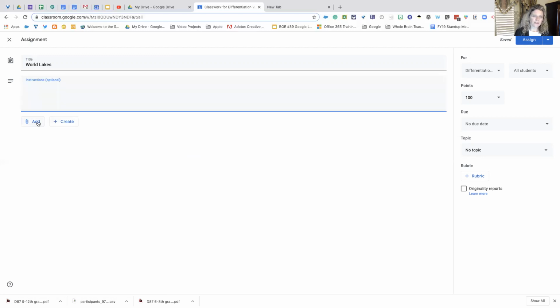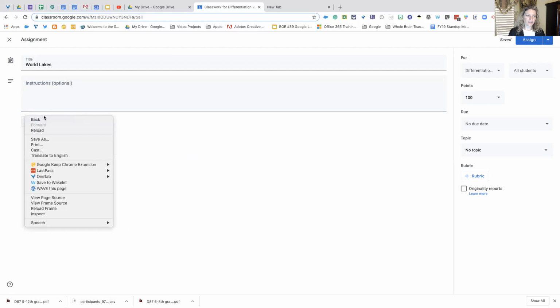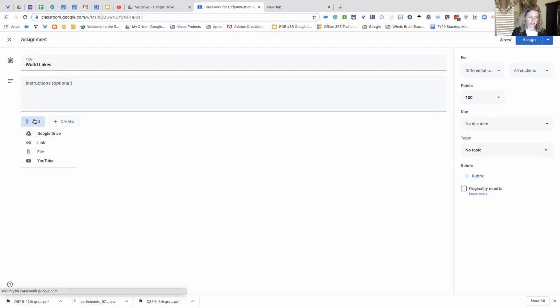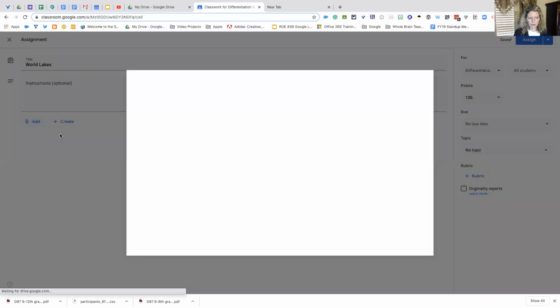So then all they would have to do is come down here and hit add. So whatever you wanted to put in this assignment for the students, just click on add. You can pull it from your Google Drive, from a link that you have of it, from a file, or even a YouTube video. So let me show you from Google Drive.